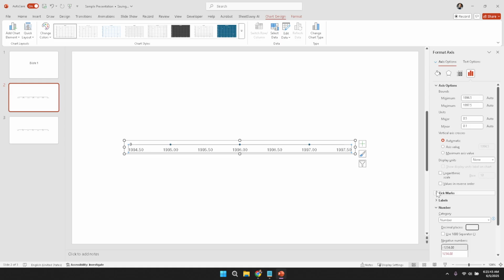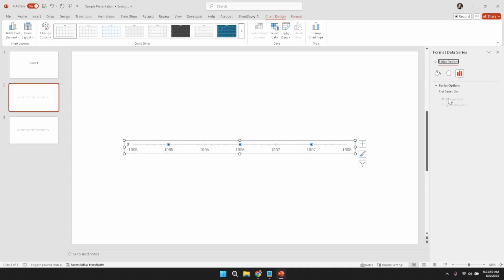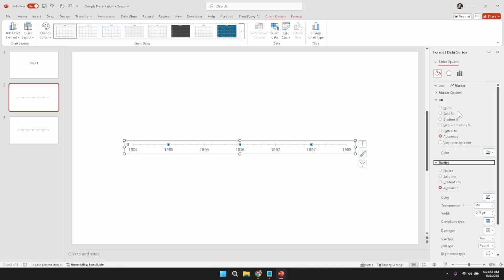Next, focus on editing the markers on your timeline. Start by opening the drop down under Chart Options and select Series Y values. Then navigate to the Marker tab and begin customizing the appearance. In the fill section, choose a color that fits your overall design theme, and then increase the marker size to help them stand out. To increase the marker size further, move on to marker options and choose the built-in option, then adjust the size of the markers as desired.